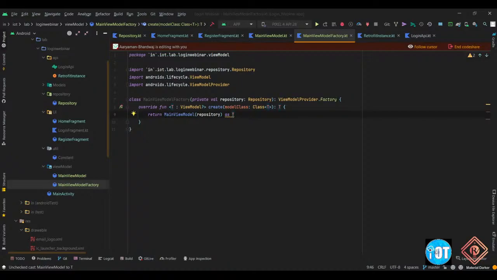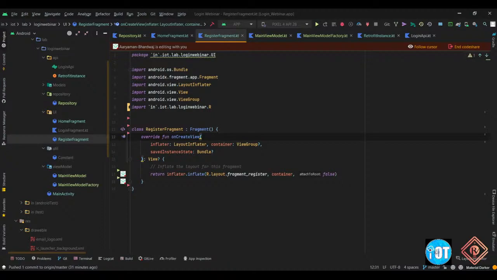So yeah, this is what it is. And now coming back to register fragment, let's start the main part. We are running a bit late right now.